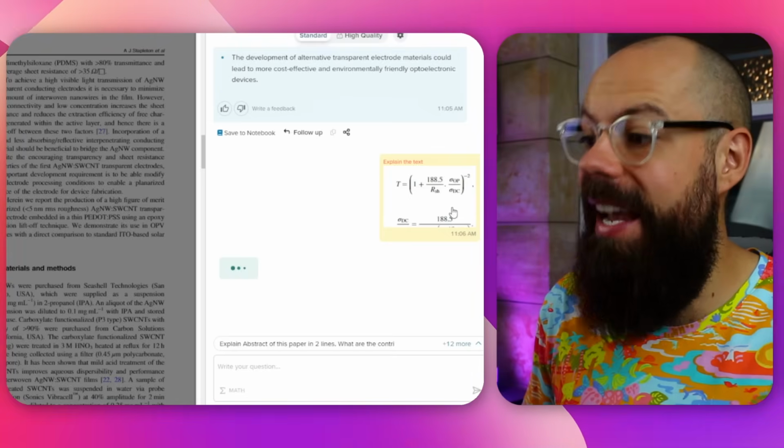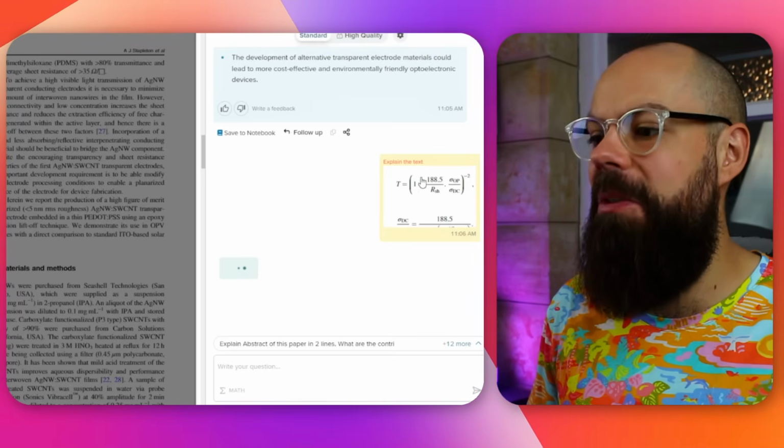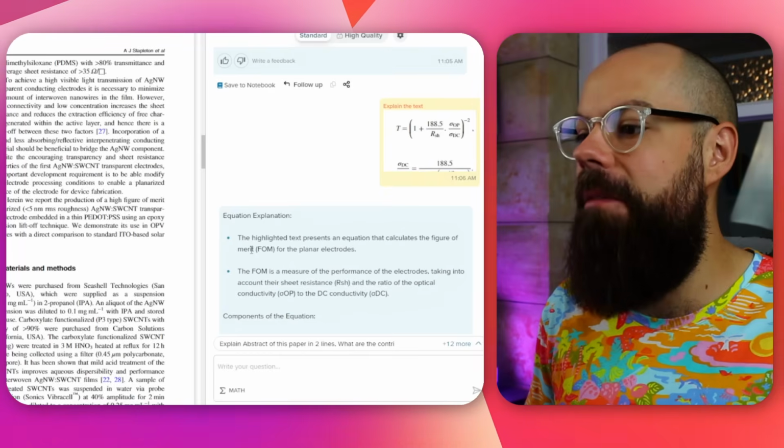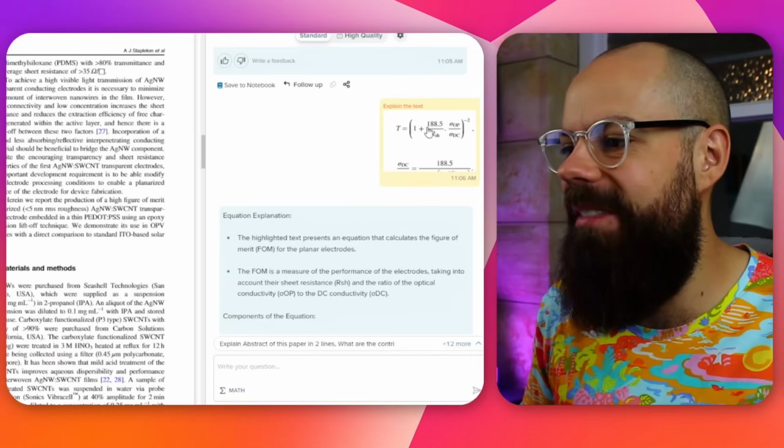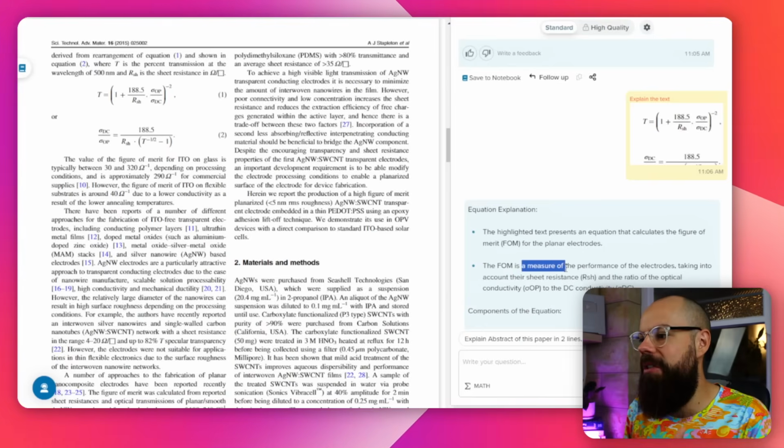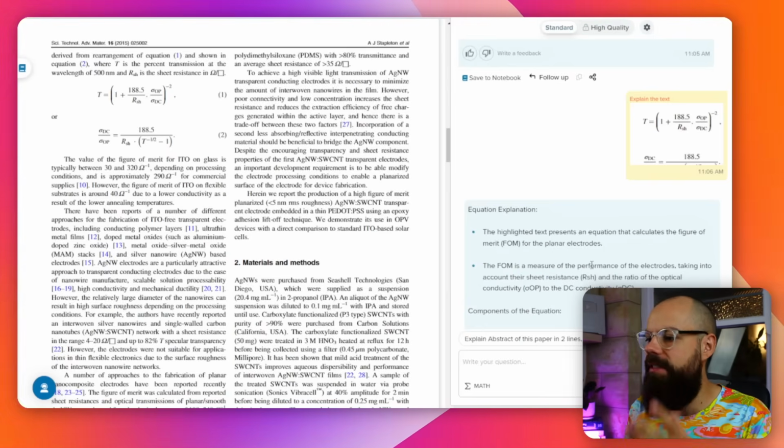You can see it's taking a picture here, which is pretty cool. And it's going to use that picture to talk about the figure of merit, which, oh my God, it actually, yeah, it's genuinely that. That worked way better than I thought it would, considering that I cut off most of the equation. But this is my paper, and yeah, that's the figure of merit, and it gives you the performance of electrodes taken. Yeah, that's exactly what it does. Well done, I love this.